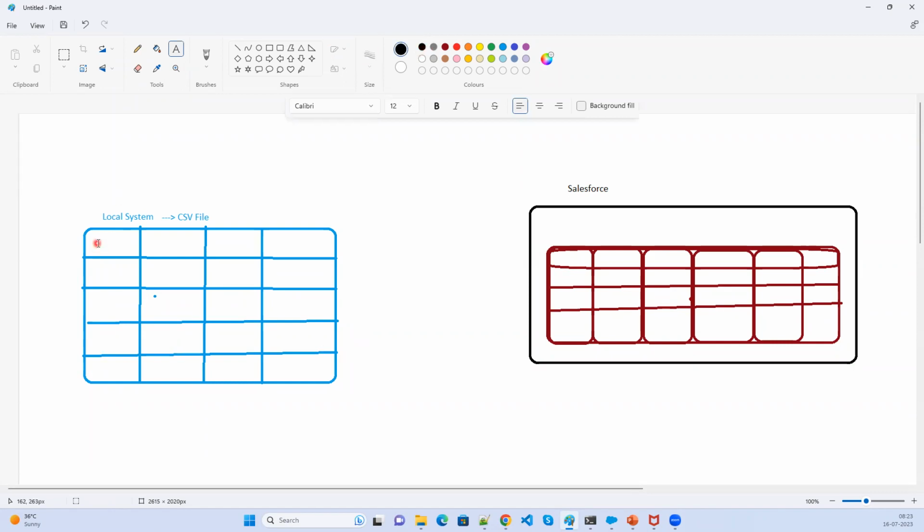Now here we have an ID and the name, phone number, rating. This is a CSV file which is having a few details like Neeraj and some phone number here. Rating is warm.